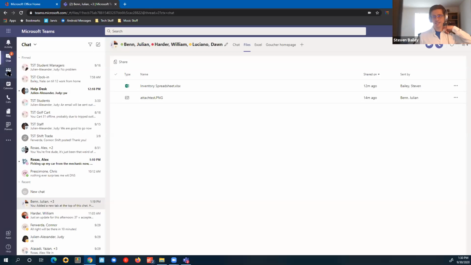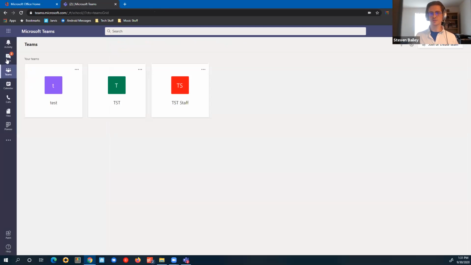Currently, Teams creation is restricted to only the system administrators and myself. We're still debating whether we want to open that up a little bit more or not. Obviously, we don't want the entire student population just creating teams out of nowhere. We have to have some level of control. So let's go ahead and go to the actual Teams tab.